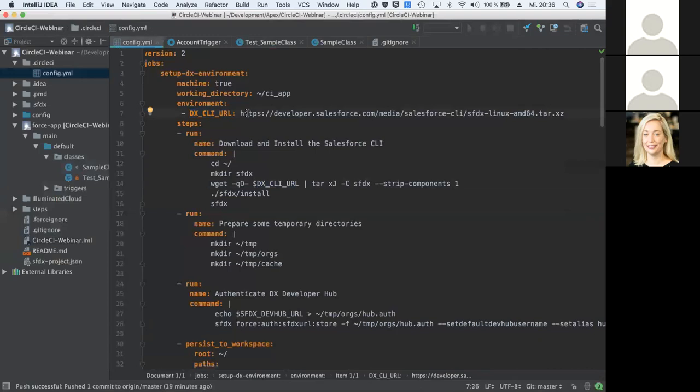Currently, this is hard coded in the config file, so you could also put the URL here straight away, but that can be done through the environment variables of your project.